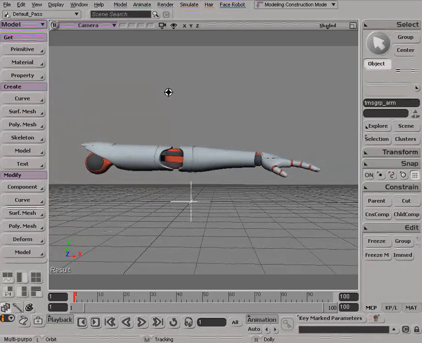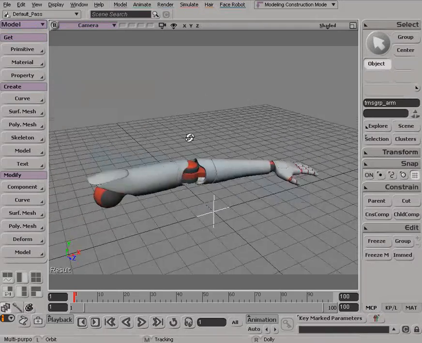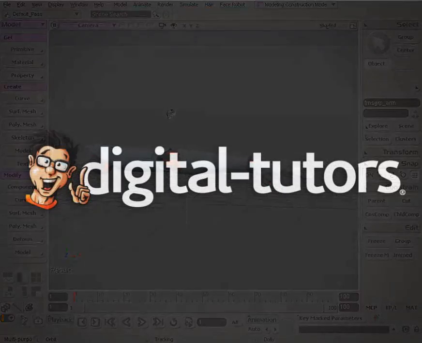Alright, so in this lesson we've learned about transform groups, what they're used for, how to create them, and how to remove them.